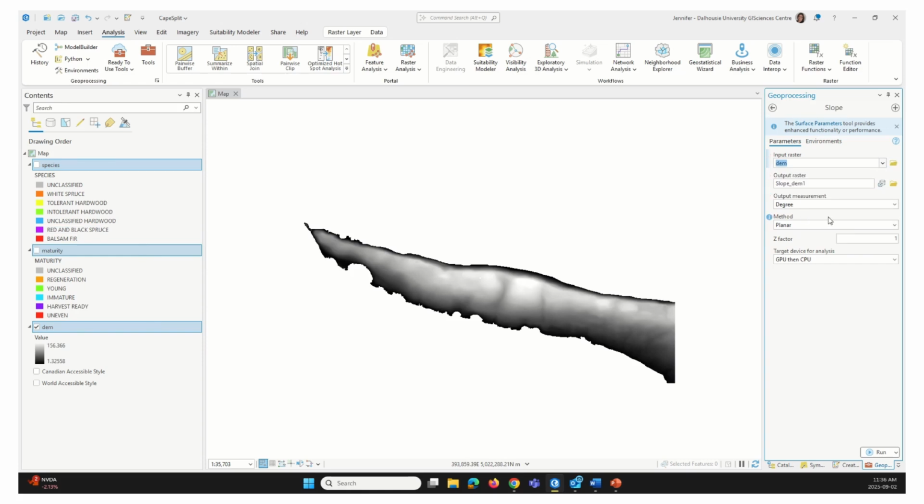For our output raster, we're going to call it Slope. So we're just going to get rid of this end bit. And it's important to realize by default, it's going into your project geodatabase. So when you created your project, which we called Cape Split, it automatically created a Cape Split geodatabase. And that's where any new data is going to be created.